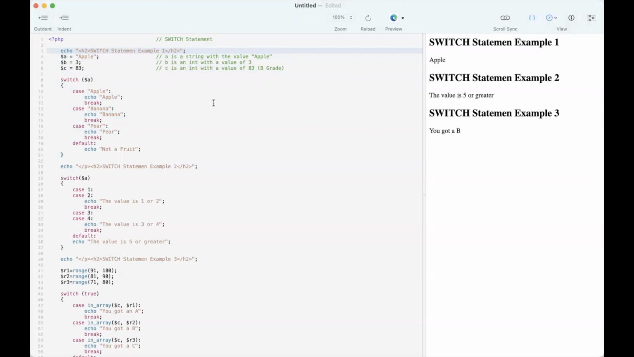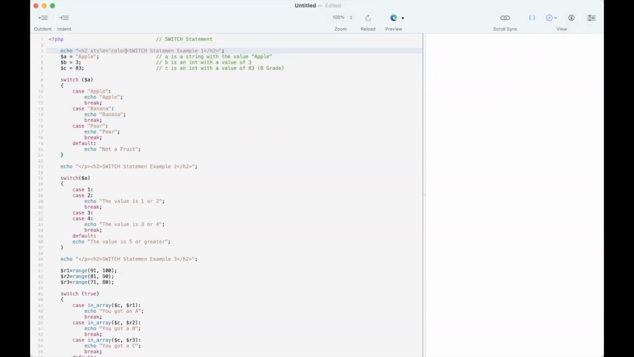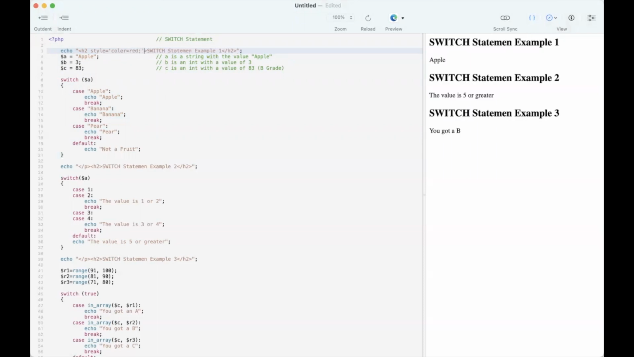Just to distinguish, I can do style equals color equals red. I don't want to start doing that. I'm not going to do styles. I'm just messing here. Okay. So anyways, here we got my switch statement.